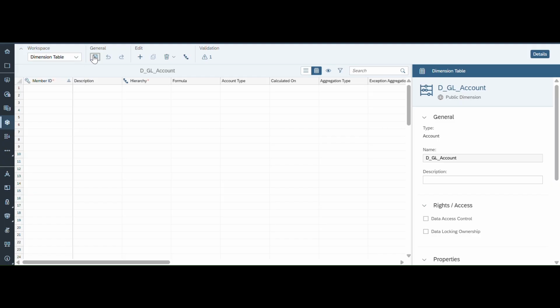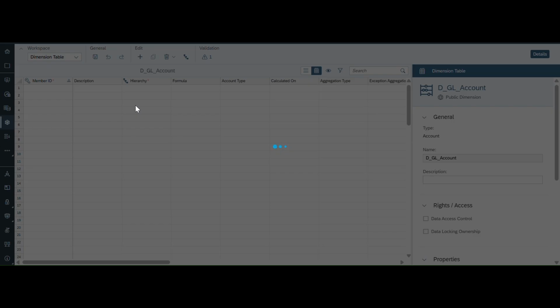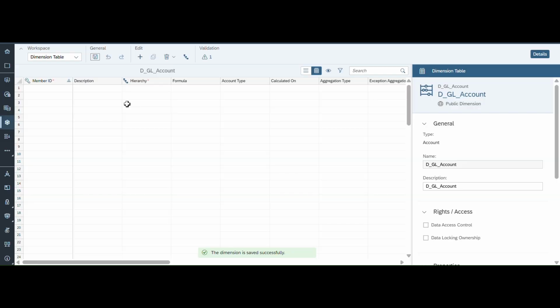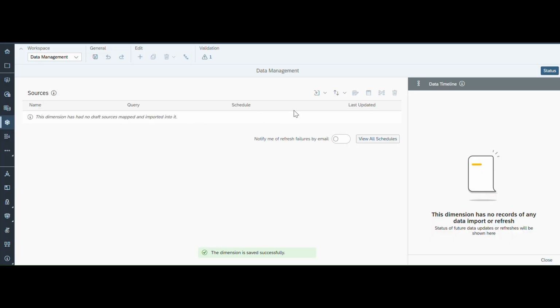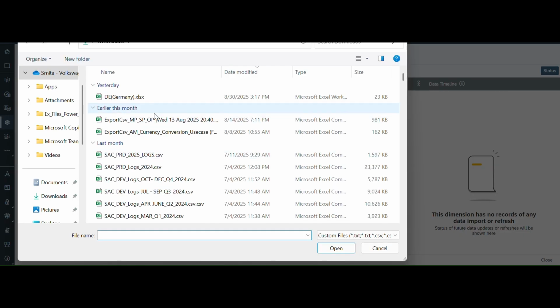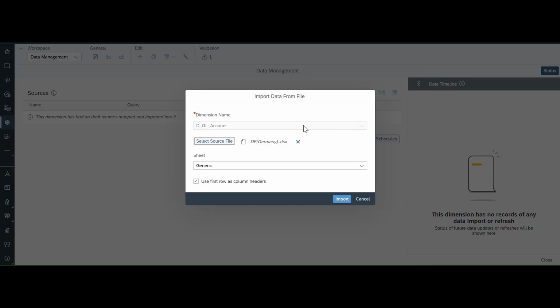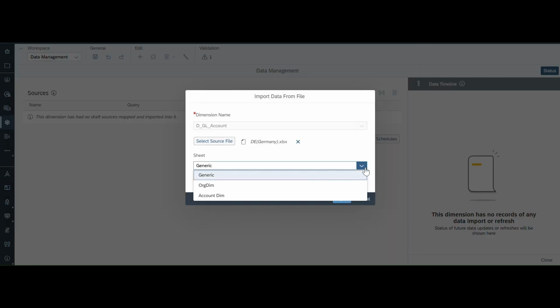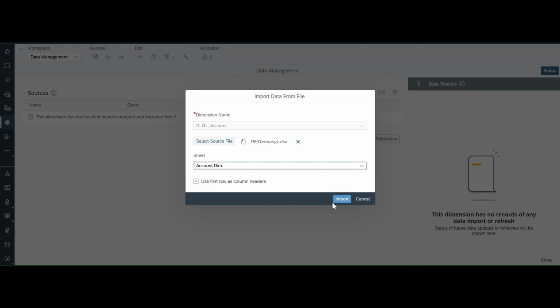I'll just save this so my data management will be enabled. Then I'll go to data management and click on import data from file. I'll select the file. This is the D Germany file where I have all the dimensions dummy data. Then the account dimension sheet, import.